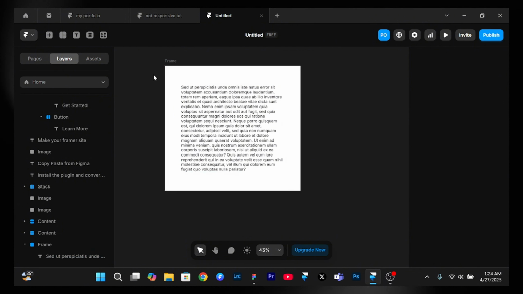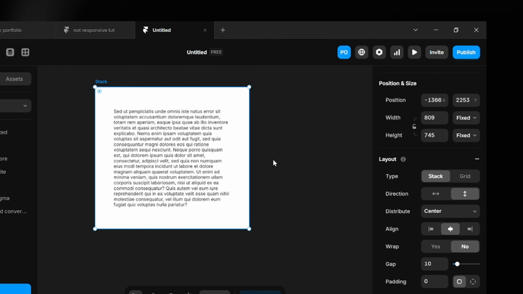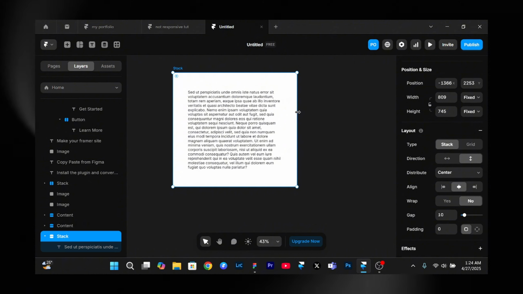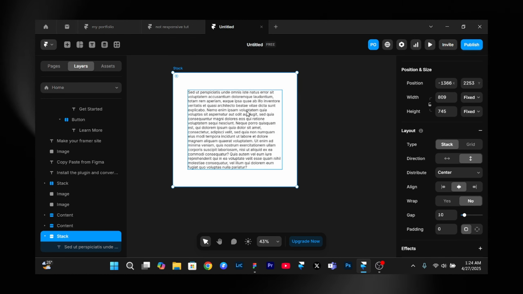So first things first, the roadmap to responsiveness is through using stack. So stack activates relative position. So we change this frame into a stack, this layout, to click the plus or use your shortcut Alt Ctrl Enter on your keyboard. So this is a stack, but yet our text is not yet responsive. So how can we make it responsive?